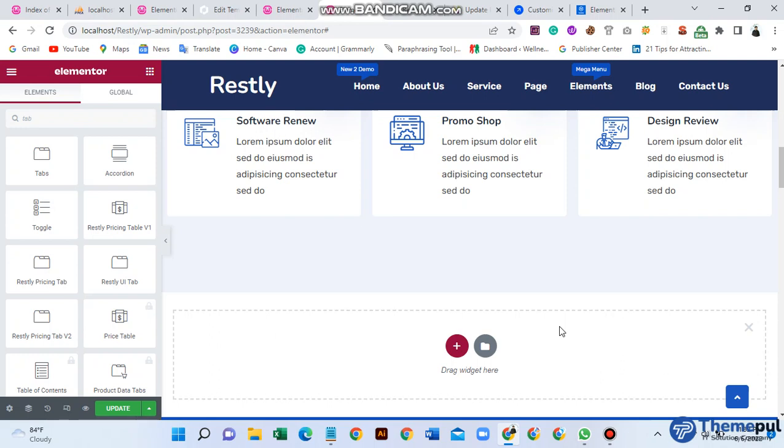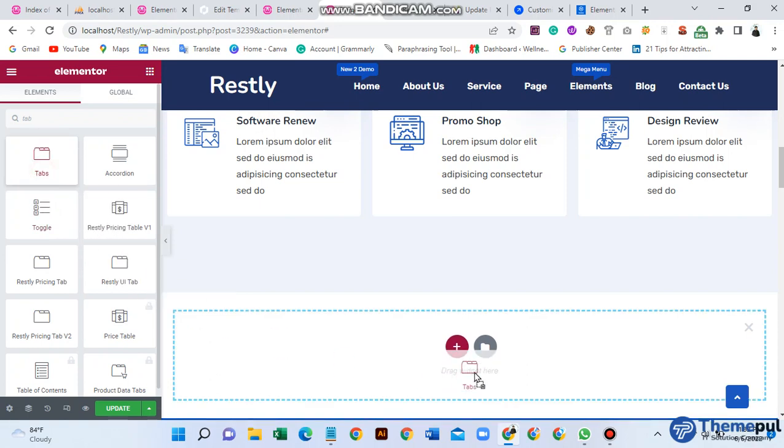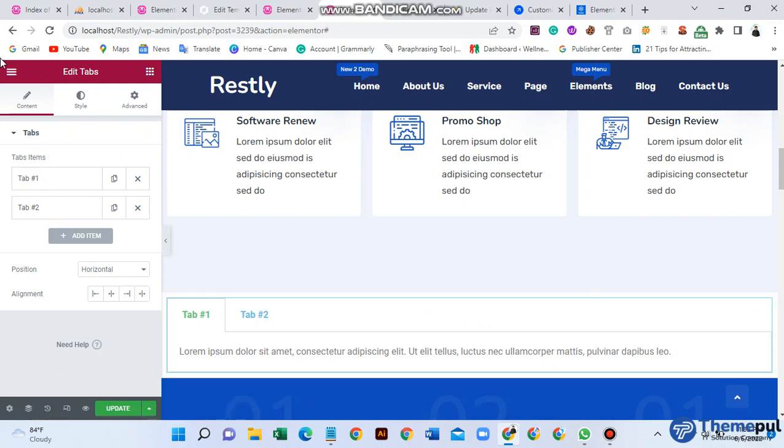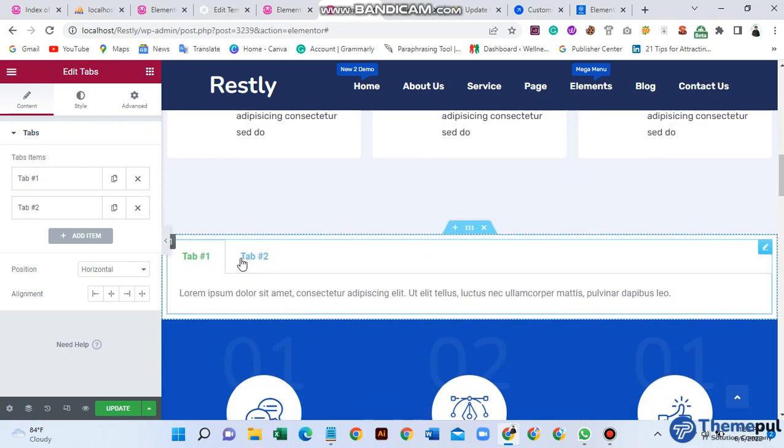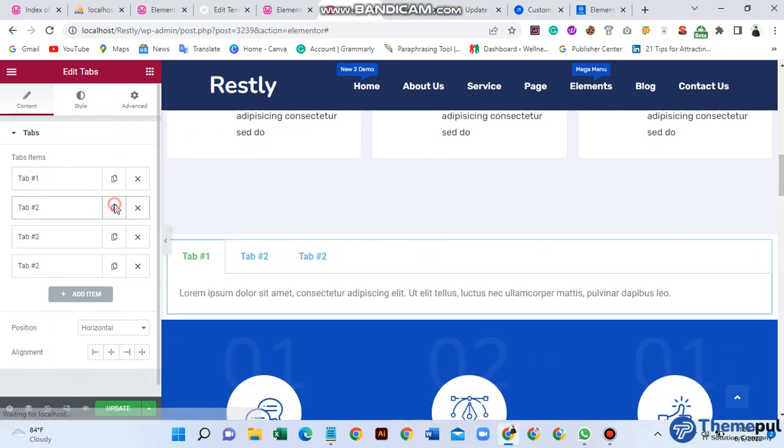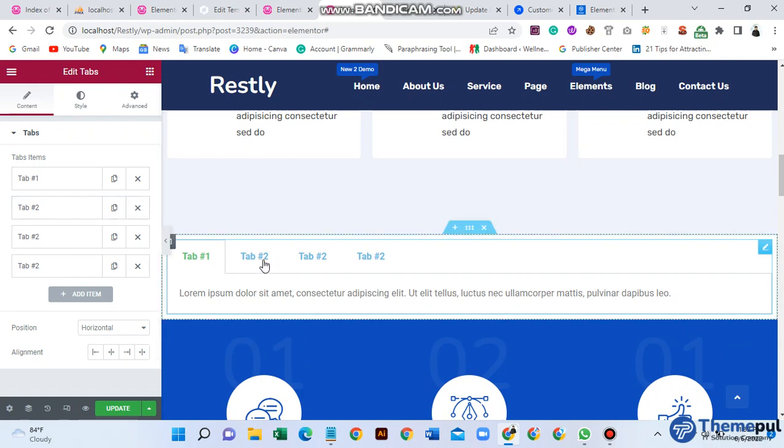In this video I will discuss the tab add-ons. To use or customize this tab add-on, first you need to go to your Elementor backend page, create a section, and paste your tabs here. Here you see two tab sections. I need more, like four tab sections.